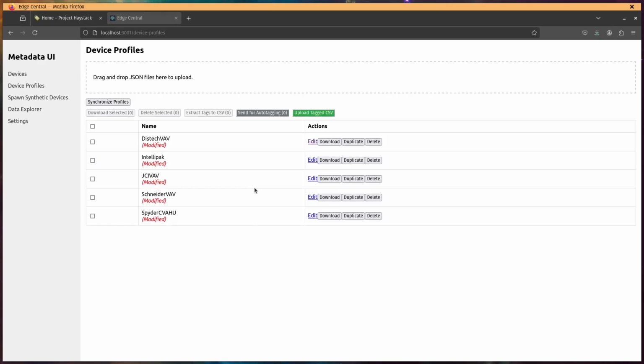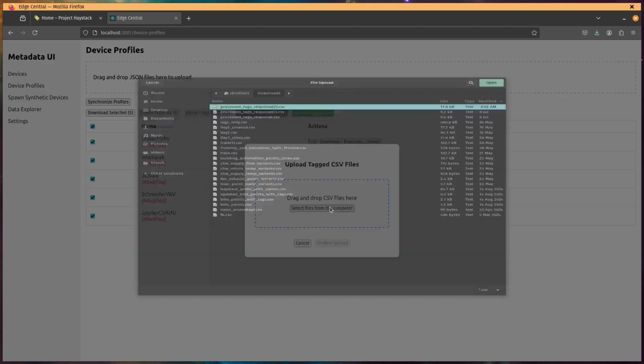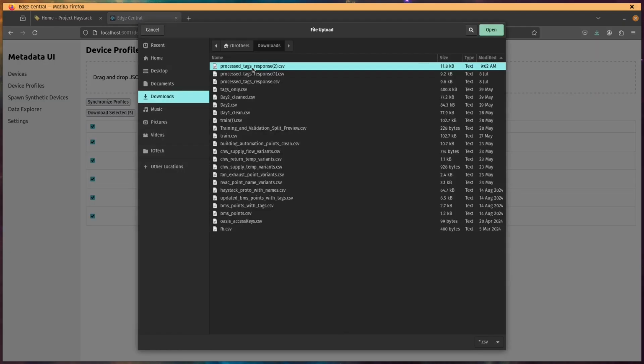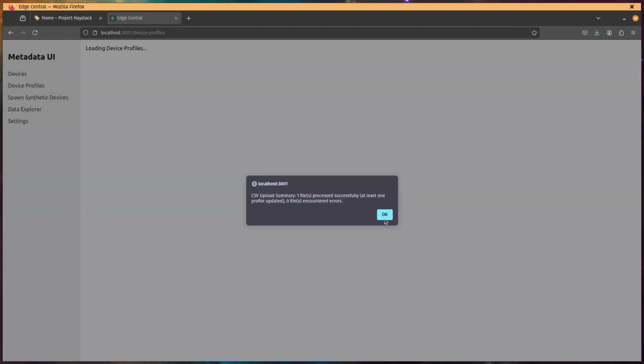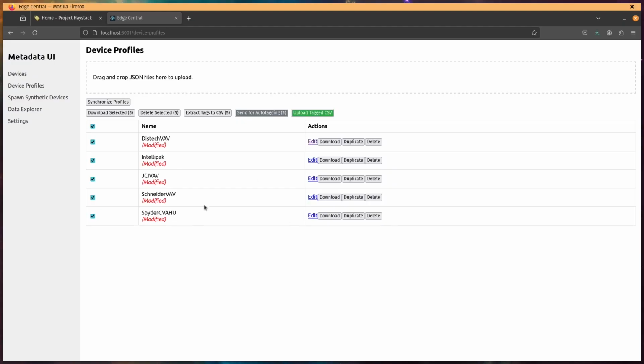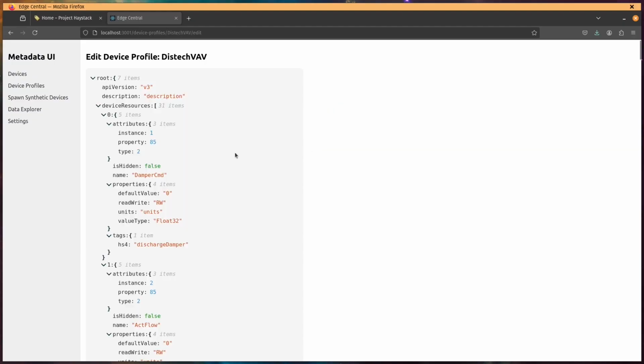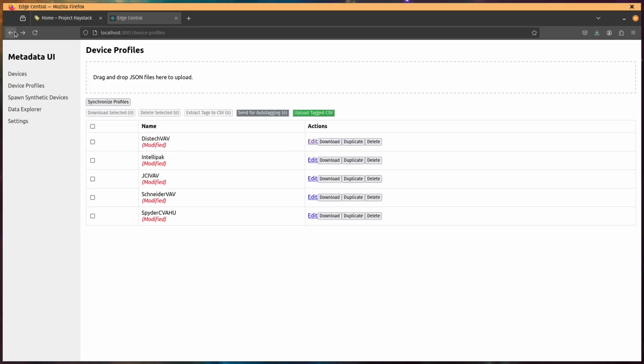All right, so I have Edge Central running. I'm going to select all of these. Oh, before that, we have to upload the CSV file that we had previously. So we'll confirm that upload. All right. Now you can see if we go into edit mode, we do have a way to edit in the browser. As you can see, there's that tag for discharge damper. So I'm going to select them all, synchronize profiles.